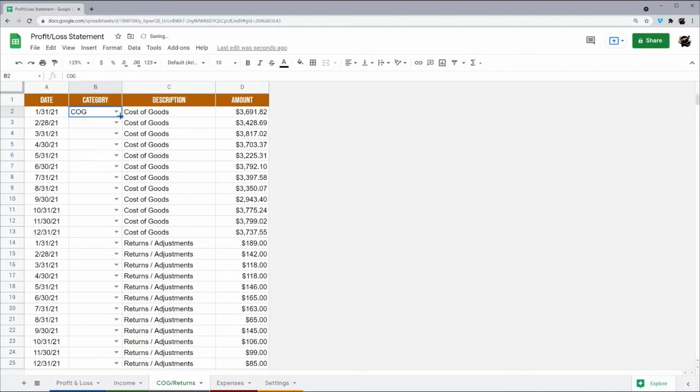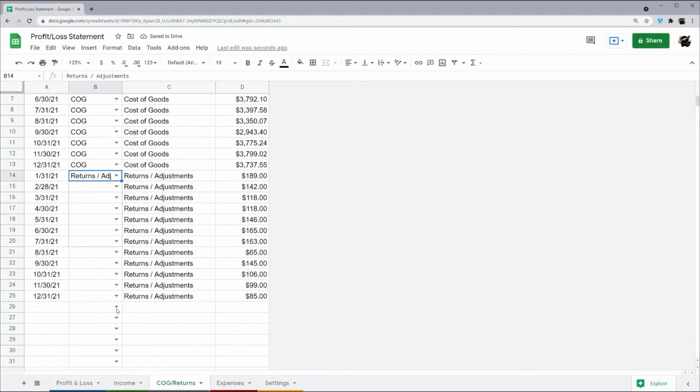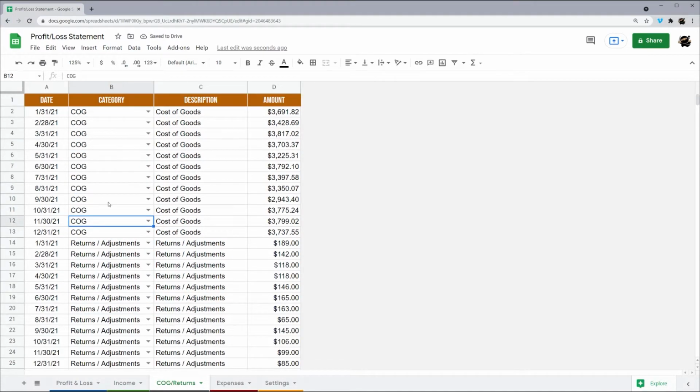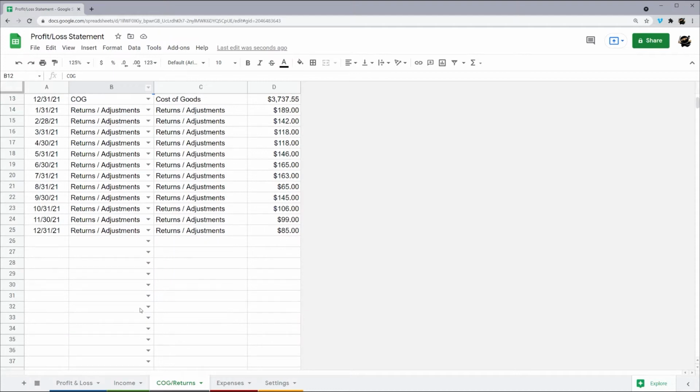So I'm going to go ahead and just fill these up. If I select a value and then drag it down, you can see it fills those. And I'm going to do here, returns adjustments. If I click on this blue box and drag it down the rest of the way. I'm going to make this a little bigger so we can see this. And now you can see that we have our categories done here.